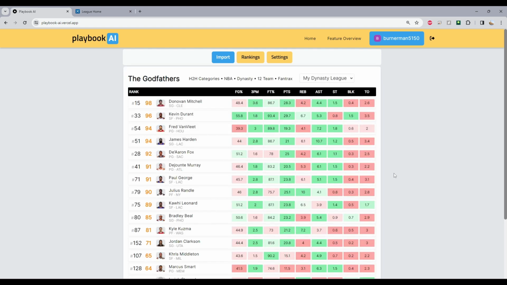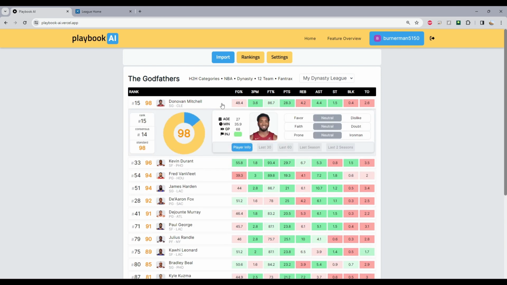Now that we've imported your league, you'll be able to see all players on your rosters with all their stats and information with color highlights denoting each player's talent in each individual stat compared against league averages. The players are sorted from most valuable to least valuable based on a few key factors from your league type.